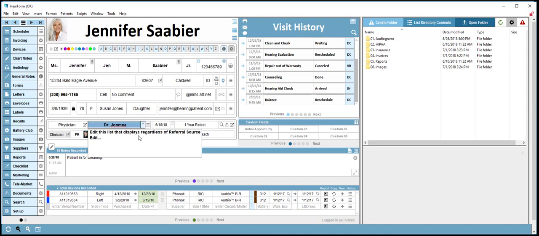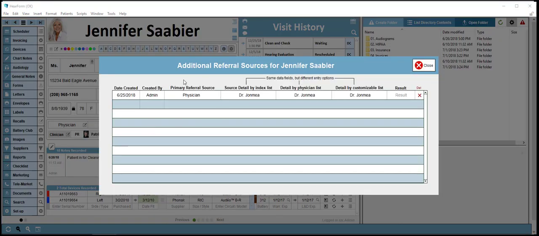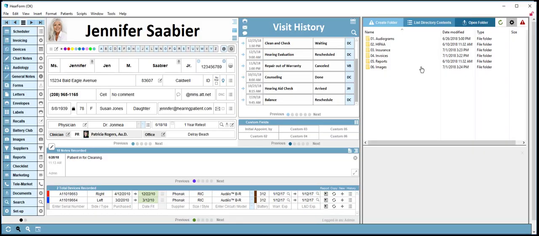But another important thing is we now have the ability to add an unlimited number of referral sources for that particular patient. As you know, the patient may have originally been referred by their physician, but the next time you want to change that to they were referred because of a May is Better Hearing Month letter or a newspaper ad or some kind of other direct mail piece, etc. So you have the ability to have an unlimited number of referral sources right on the home screen for that patient.